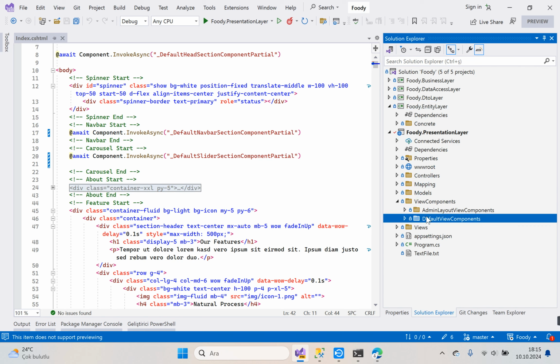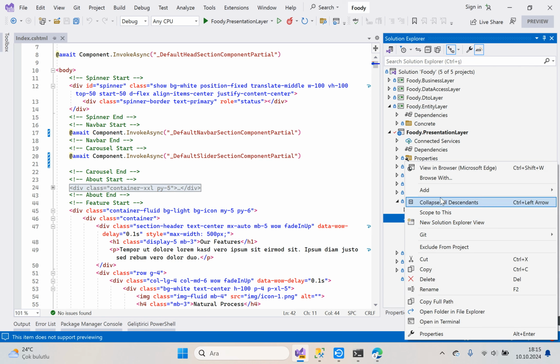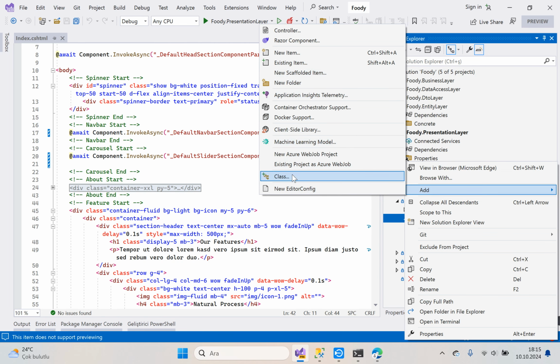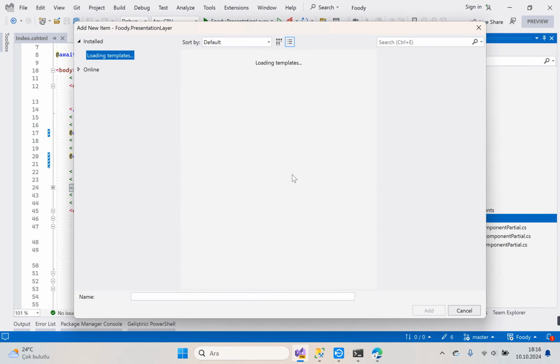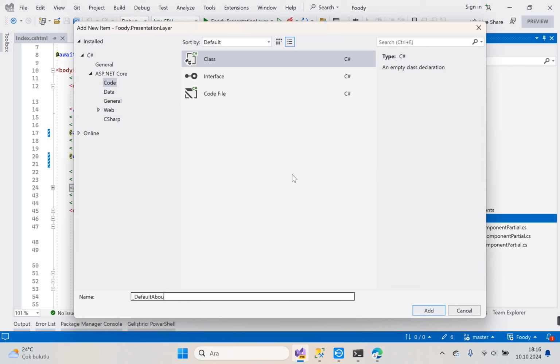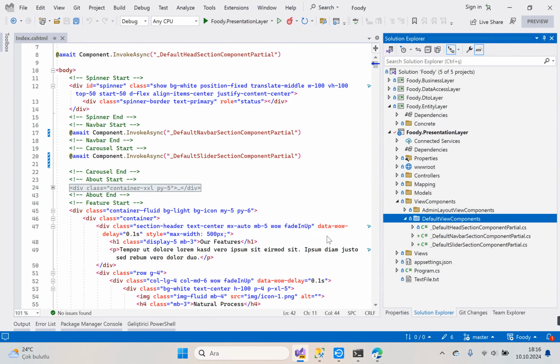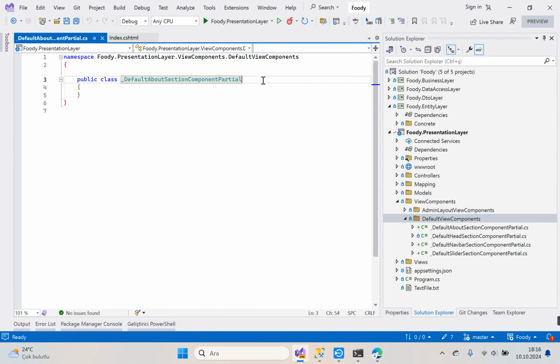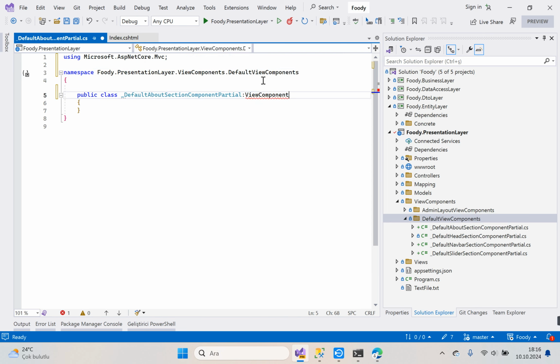Go to Web Components, go to Default Web Components folder, right click on folder, add new class. Our class name is _DefaultAboutSectionComponentPartial. Add, click, inherit ViewComponent, Ctrl dot using, choose Microsoft.AspNetCore.Mvc. Public IViewComponentResult Invoke, okay, good.